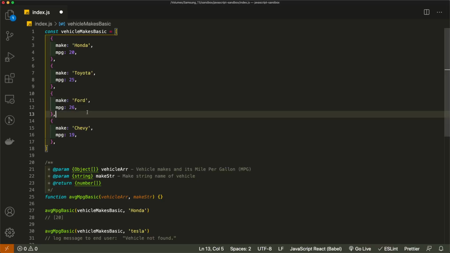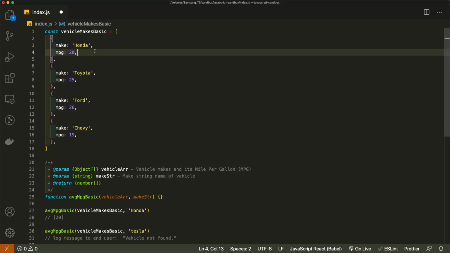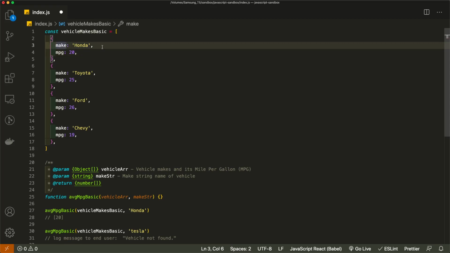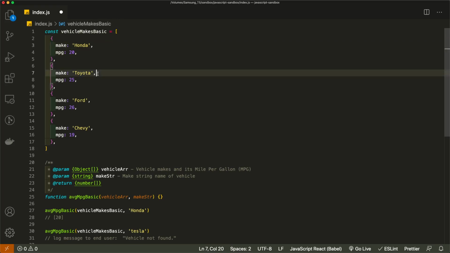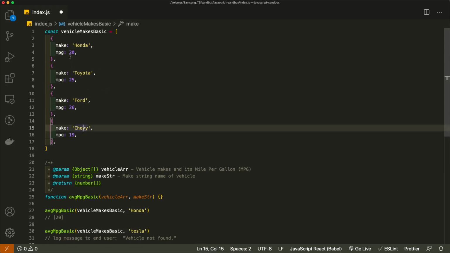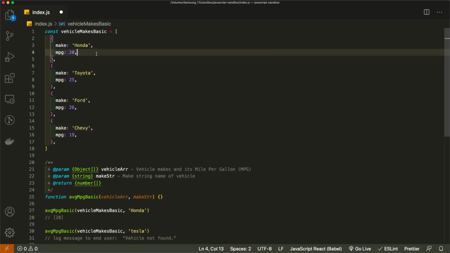We are given a JavaScript array of objects, and inside of each object there is a make property which will contain the make string for 4 different vehicles: Honda, Toyota, Ford, and Chevy. Each object also contains an MPG property with a number value. The MPG will represent the miles per gallon for each make of vehicle. Of course, this is just made up data.